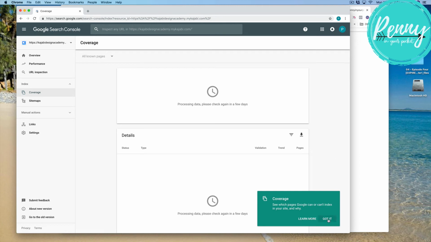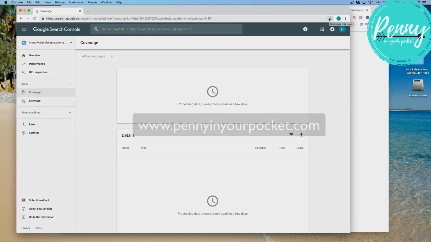Okay, I'm going to leave it there. That was just, like I said, a quick tutorial on how to actually set up Google Search Console. Remember to bookmark the page, or bookmark Google Search Console, so you can come back to it and refer to it when you need to.